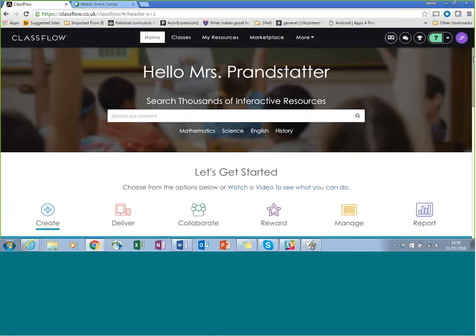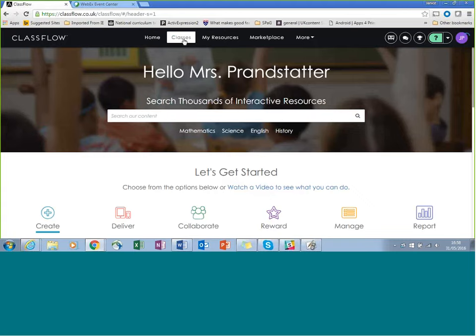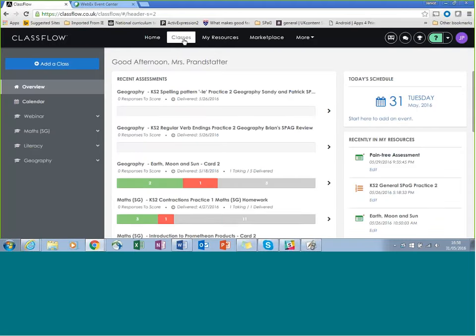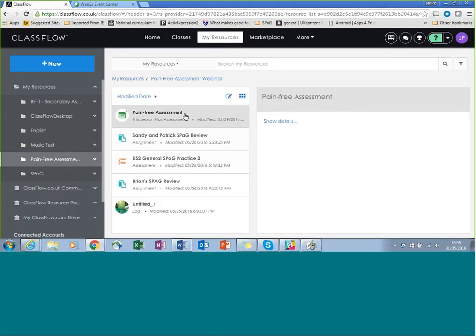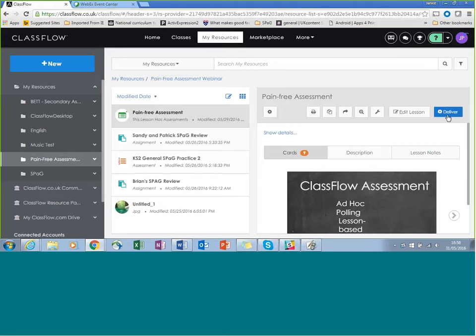I'm going to come up to the top here, and just really quickly I wanted to show you, if I go into classes, you'll recognize these 4 classes that came up in my ClassFlow Desktop. Those classes that I was talking about, and where that information would go if I connected with ClassFlow Desktop, this is where all that student data would be collected. I'm just going to go into my resources right now, and go to my lesson for today. We're going to look at pain-free assessment, and I'm going to deliver this.